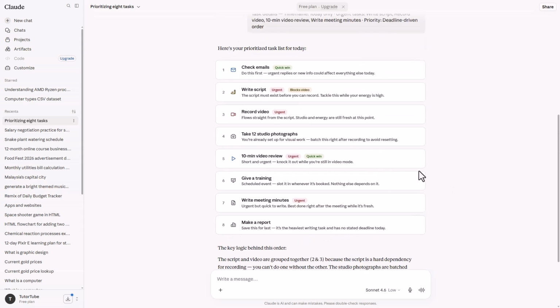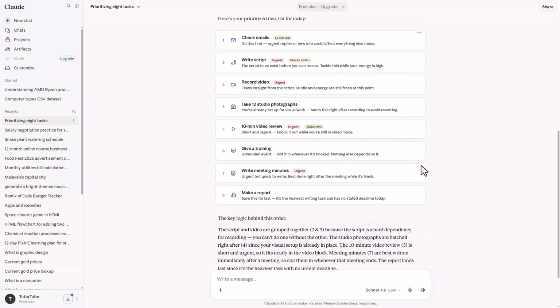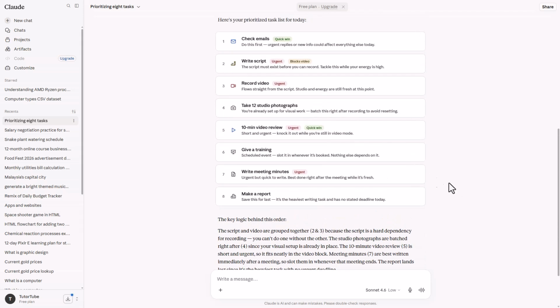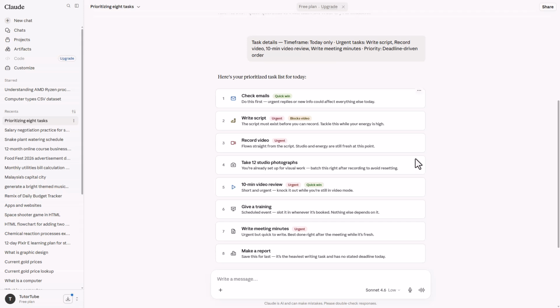So that is basically how you can utilize Claude AI as a daily task assistant easily.